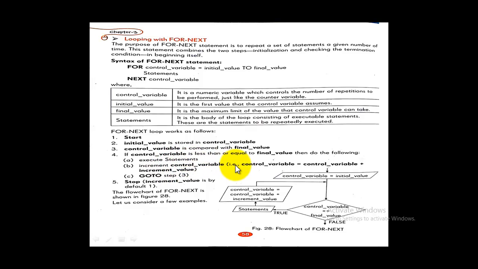Increment control variable: the control variable plus the increment value. When incrementing by 1, the increment is equal to 1, so the values go 2, 3, 4. It will be incremented by 1 only. The control variable is x equal to x plus 1, and it is initialized.